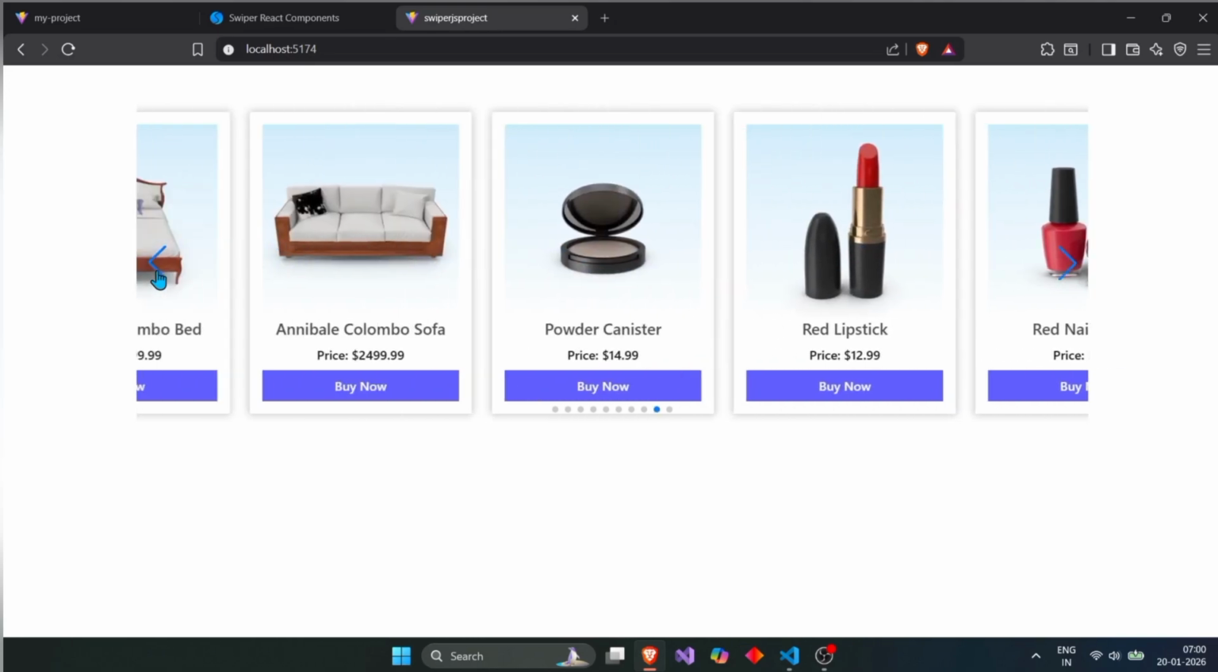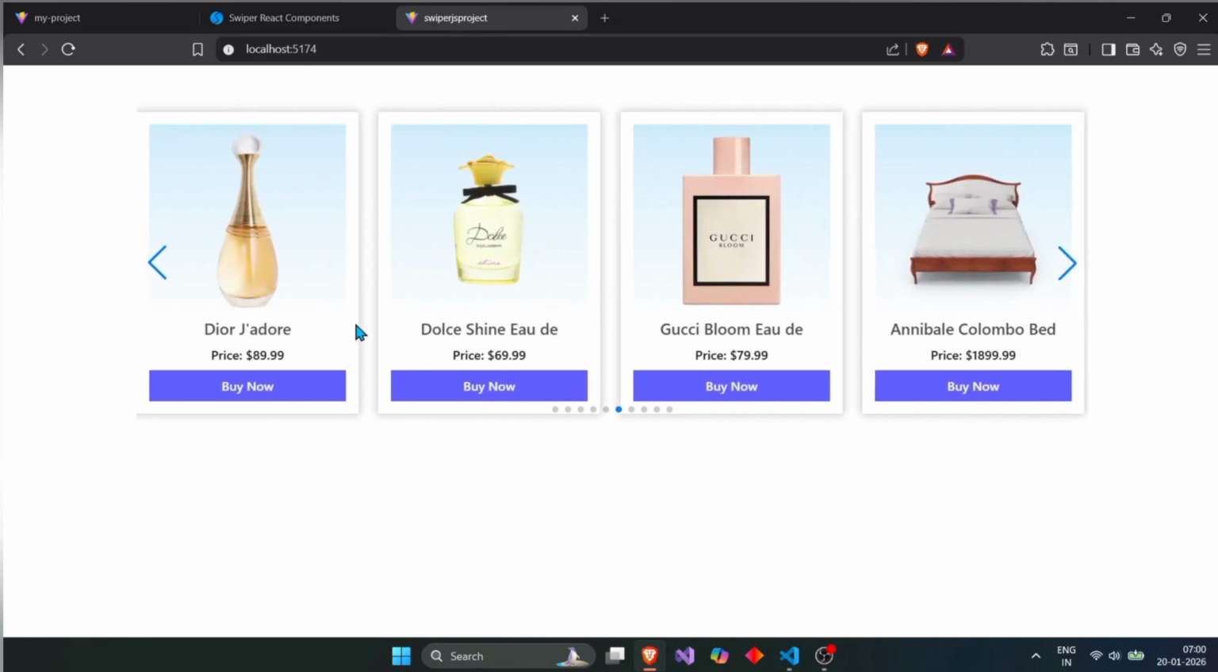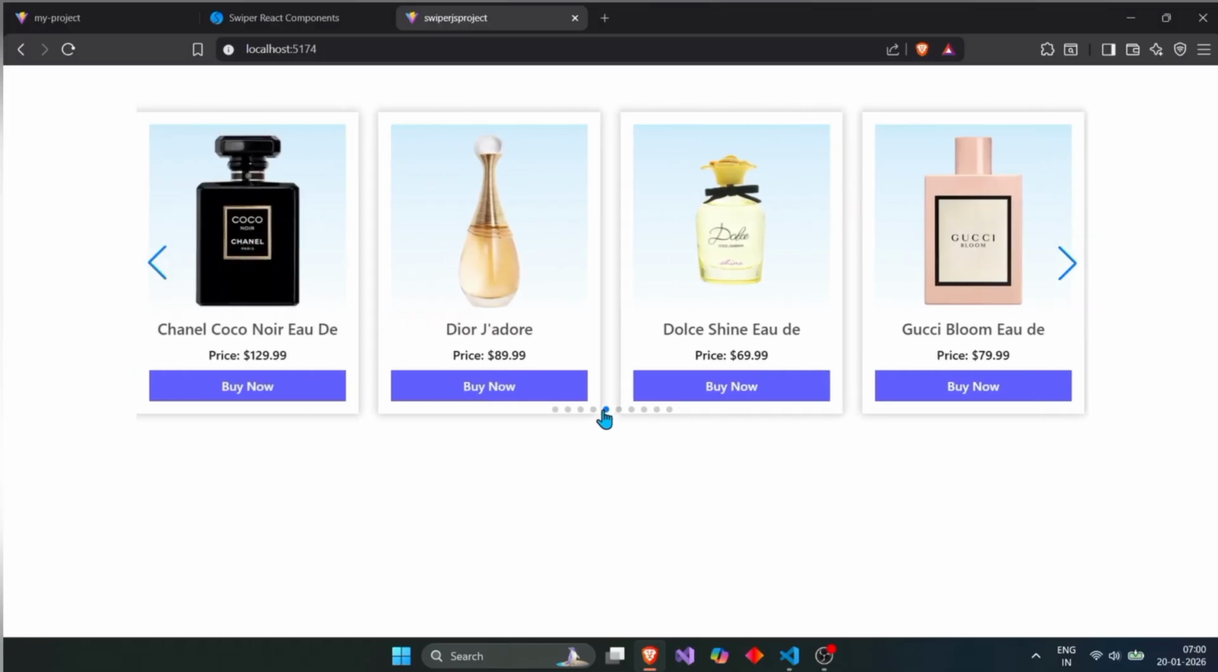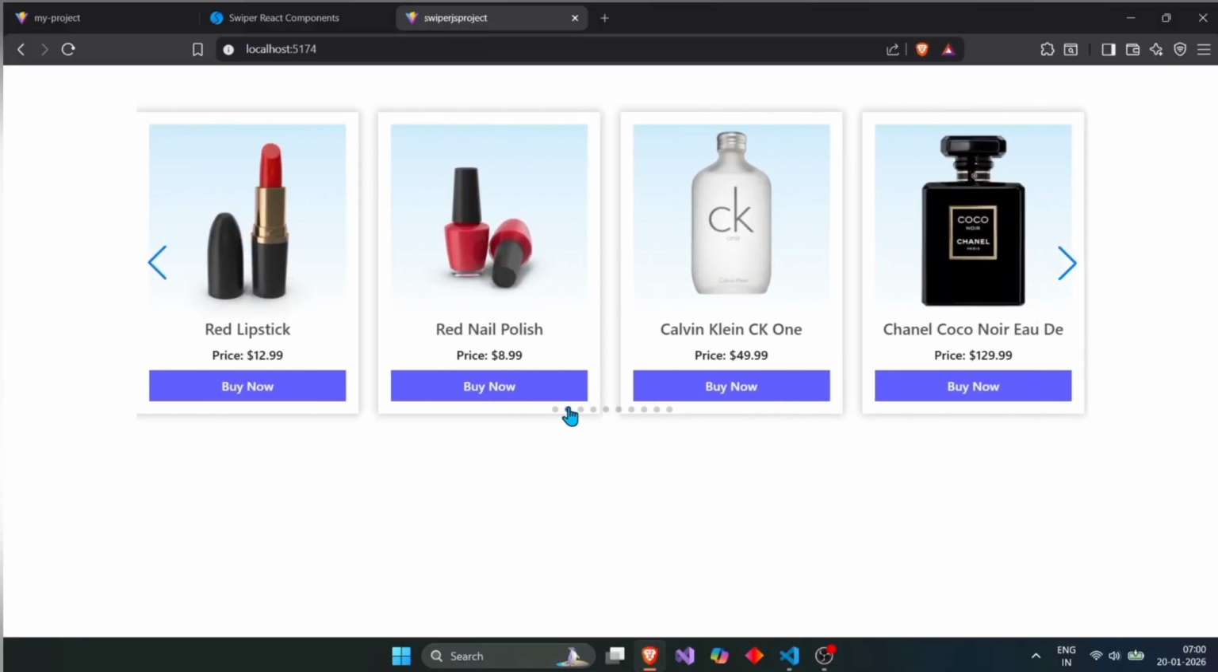So now we have clean product cards, proper styling, multiple slides, autoplay, loop, navigation and pagination. This is our final product carousel.